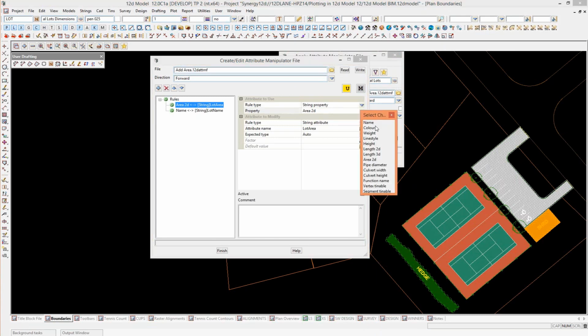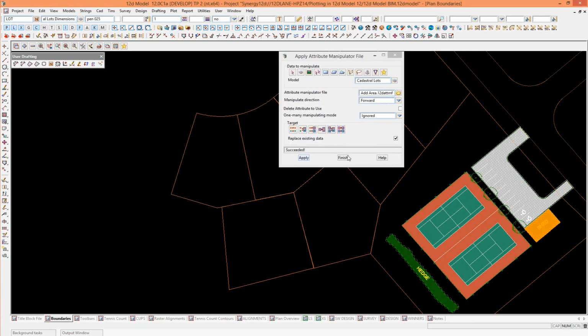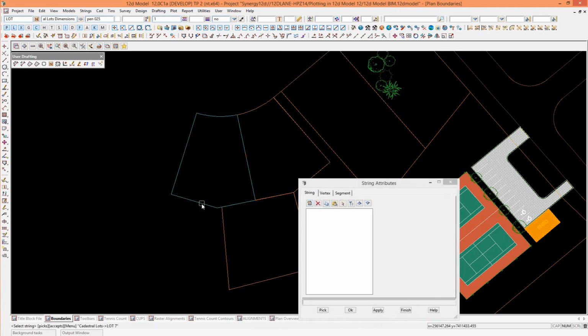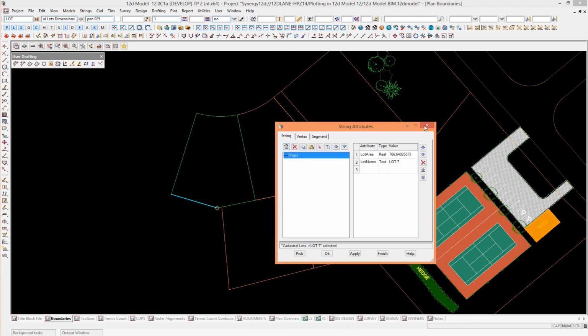The property of the area, 2D area, and I'm going to create a new string attribute. It could be a vertice or segment attribute if you want, and that attribute name is going to be called lot area. Another one here for the lot name. So I'm going to take the name of the string and apply it to an attribute. And go apply. And when I now look at my attributes, they now have attributes in here.